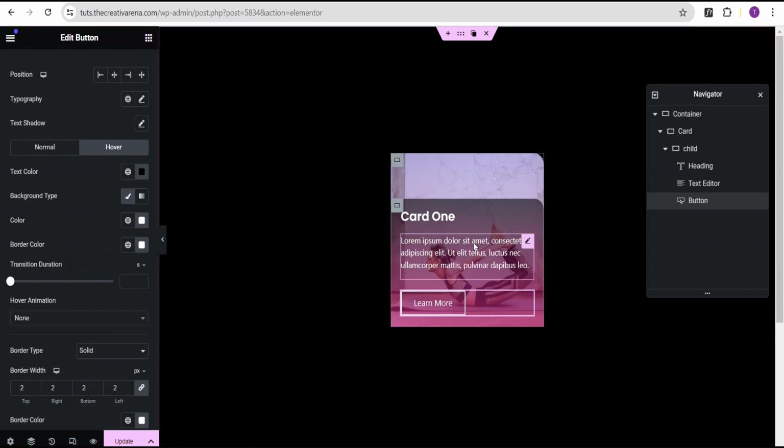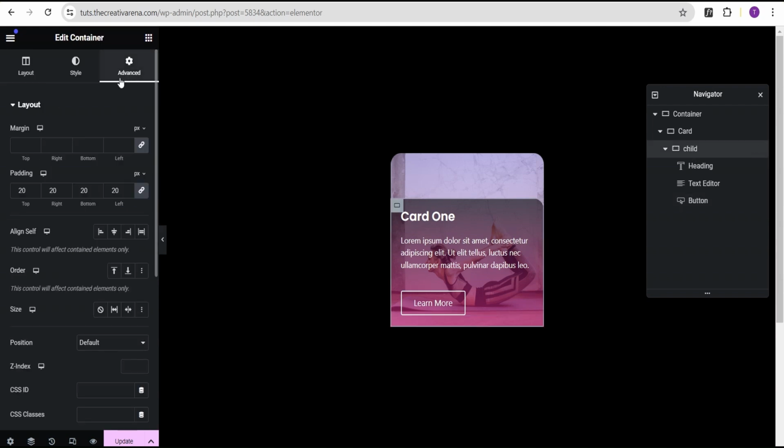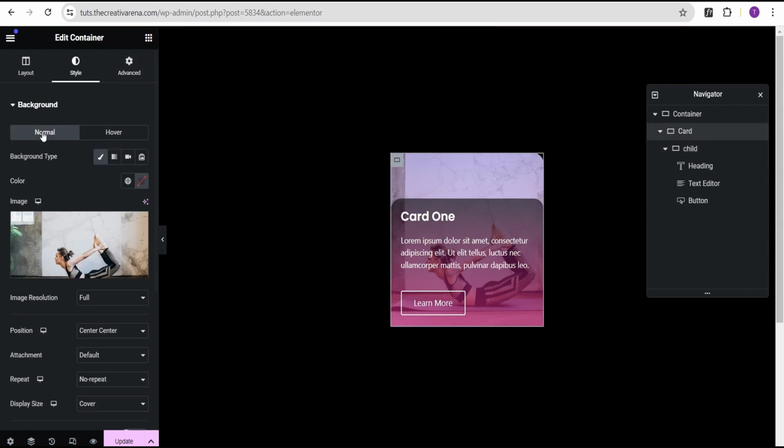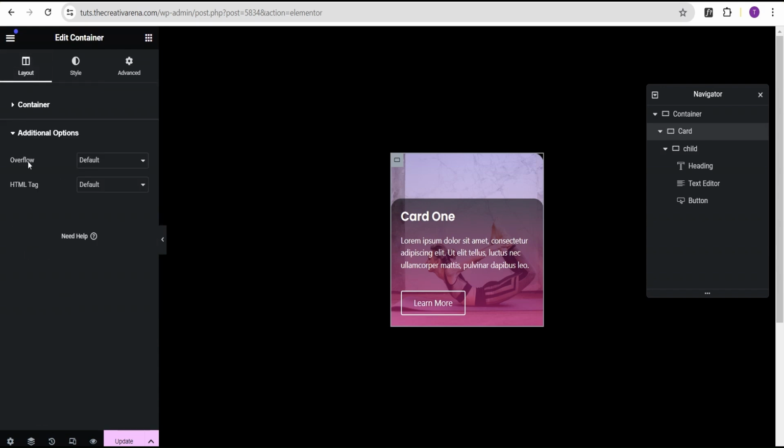The next thing is for us to add a hover effect on our card without the use of any line of CSS, okay? So to do so, still on this child container here, we're going to come to the advanced settings. Now, before we do anything or add our hover effect to our container, we're going to come over here to the card container, this container here called card, and we're going to go to the layout, and then we're going to come down to the additional option. Under the overflow, we're going to set the overflow to hidden, okay?